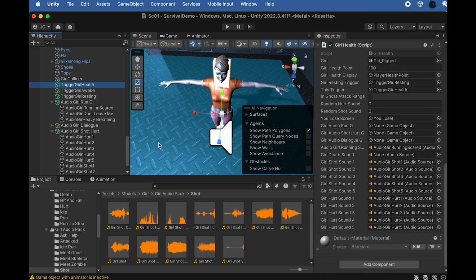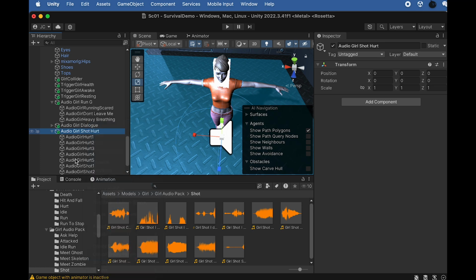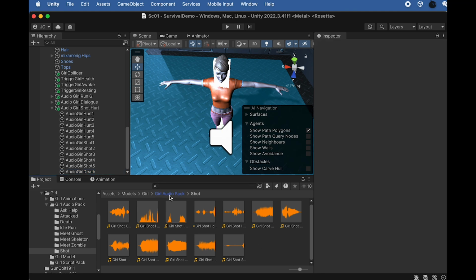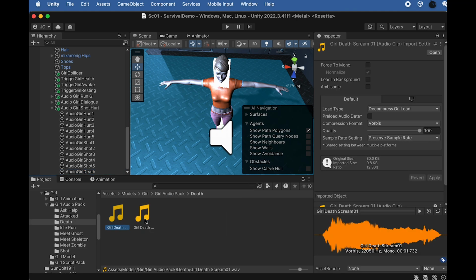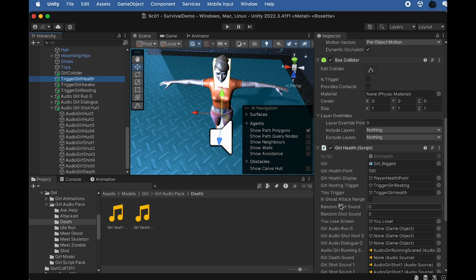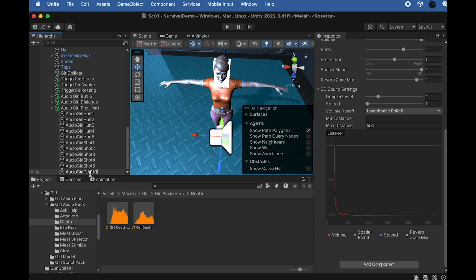Next is the audio for the girl death sound. We have to create a death sound. We're going to go to the audio girl shot and hurt, and we can simply duplicate this one and name it audio girl death. Let's go to the death folder and use the first death scream clip. Then let's assign the audio onto the health trigger, so that's going to be the death sound. Let me change it to death 1 because we have 2 audios.